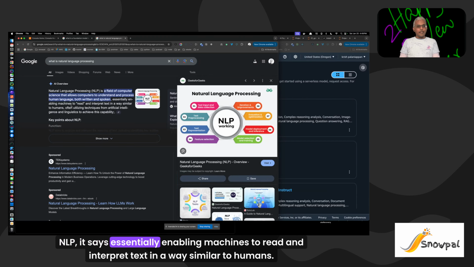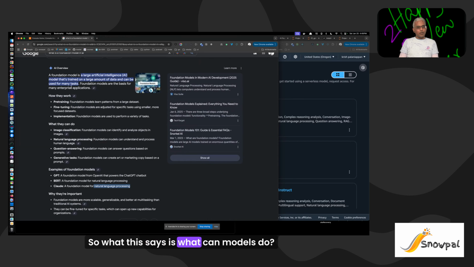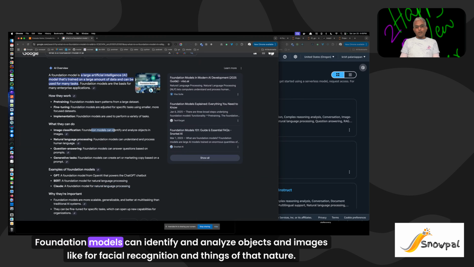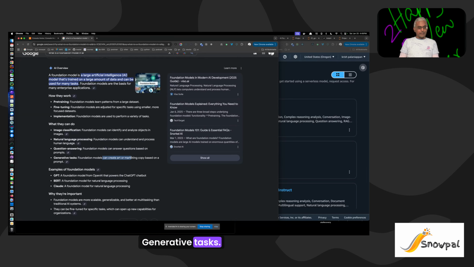So let's look at this diagram really quick. NLP, it says, is essentially enabling machines to read and interpret text in a way similar to humans. So that's at the highest level what natural language processing is. So what can models do? Foundation models can identify and analyze objects and images, like for facial recognition and things of that nature. They can understand and process human language for NLP. They can answer questions based on prompts, ChatGPT-like. They can create art or marketing copy based on a prompt, right? Generative tasks.